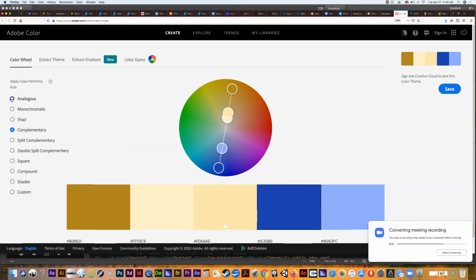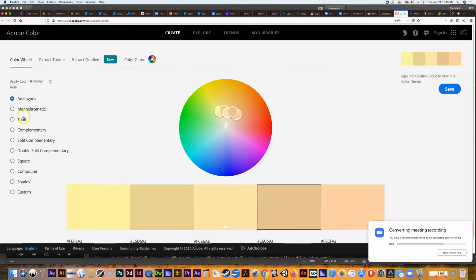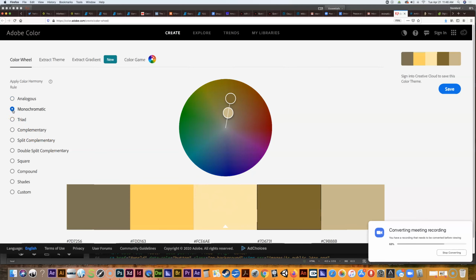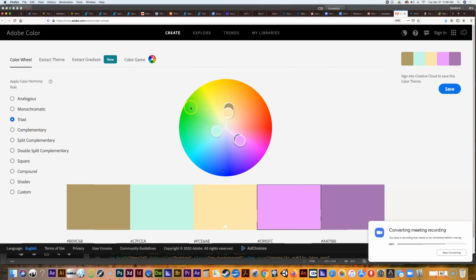Now, there's all kinds of different color schemes here, as I said. Analogous, which means colors that are similar, and you can see that. Monochromatic, which is basically monochrome means one color, so everything's related to the same color. Triad, which is sort of like the next evolution from complementary, which means it forms almost like a little triangle, and there's three colors that are related due to the fact that they're at triangular points on the color wheel here. You can see 1, 2, 3. Complementary, of course, we talked about.